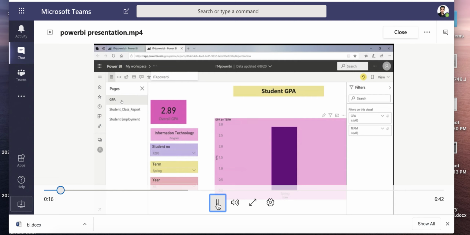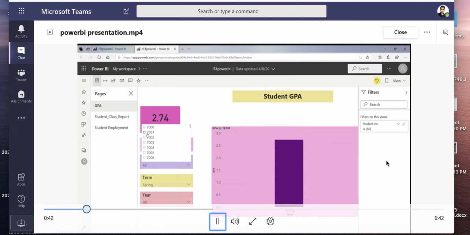So the first one, we are presenting the overall GPA for IT, and the screen that you are seeing is for all students. Here we can select a student number, and here we can clear the filter and select all students, like all years. So we can select a student number. Let's say we pick this student number.